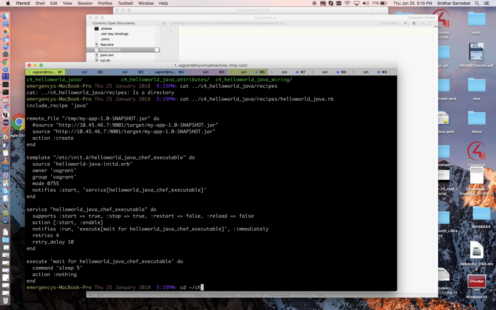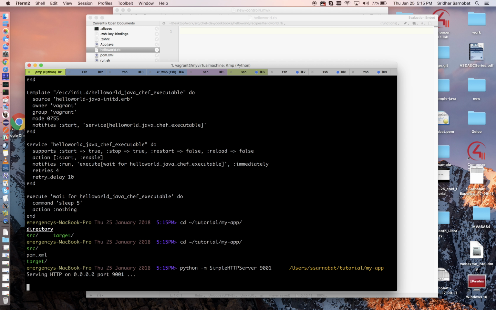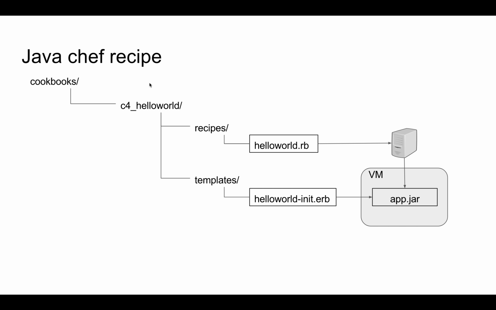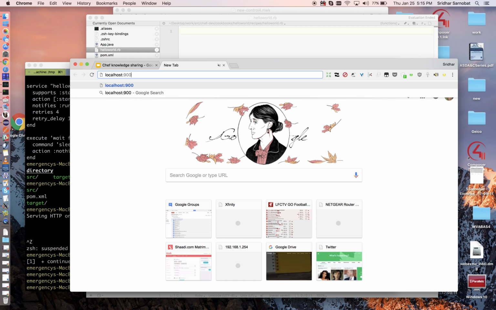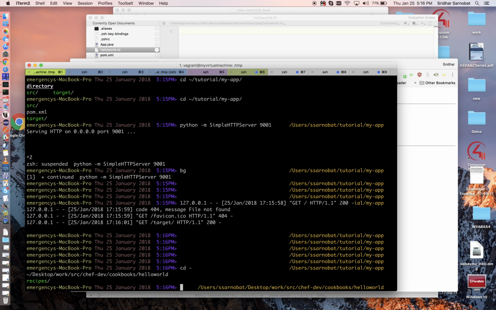So before I go on, I need to go back to my Java directory and start a web server. python -m SimpleHTTPServer 9001. And this should be accessible from a web browser. Let's see if that's the case. And I'll have to quickly exit out of my presentation. Localhost 9001. So yes, if we go inside this folder, here is our Java file, our jar file, my app 1.0 snapshot.jar.